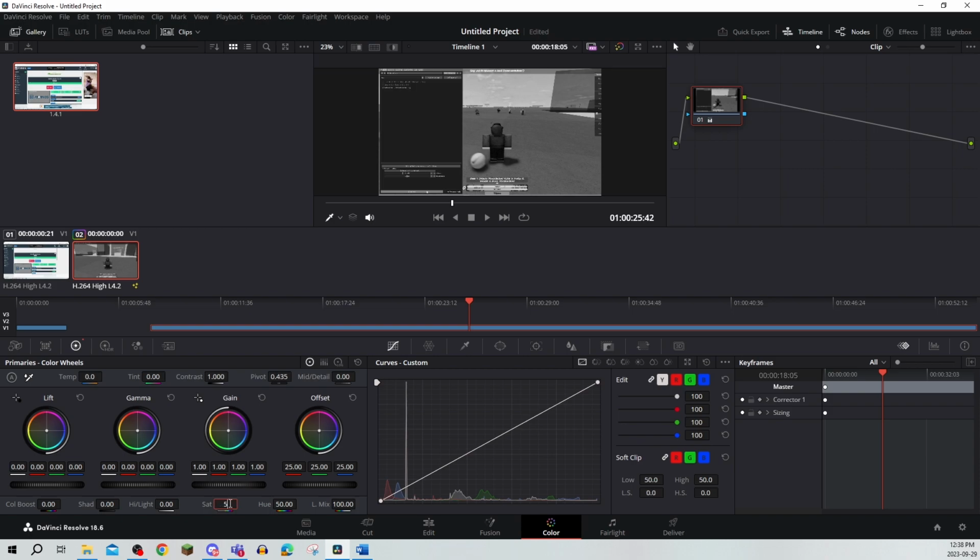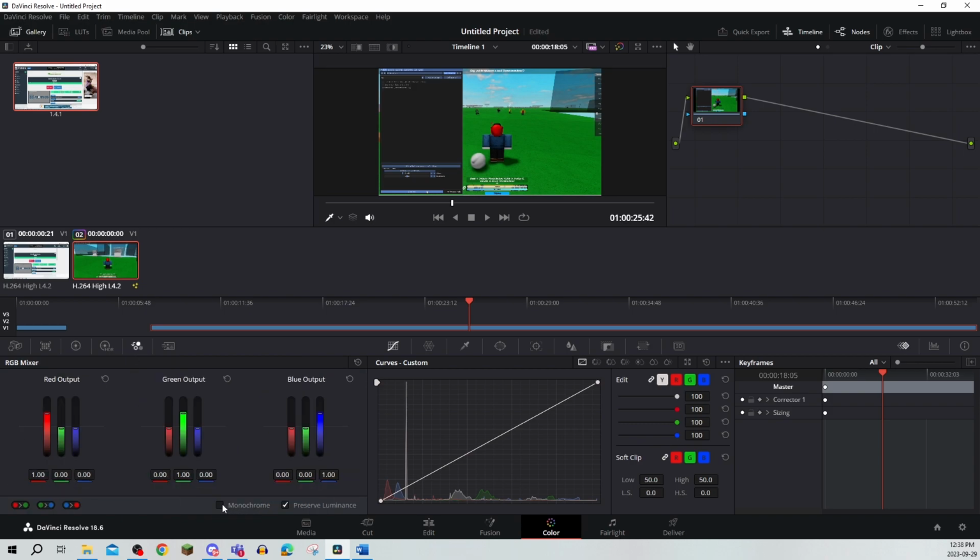But if you want a little bit of a more customizable option, you can choose RGB Mixer right here, and you can turn on monochrome, and from there you will be able to monitor and change the red, green, and blue outputs so that it's a different shade of gray depending on what type of black and white you'd like. These are two very easy options. That's all there is to it.